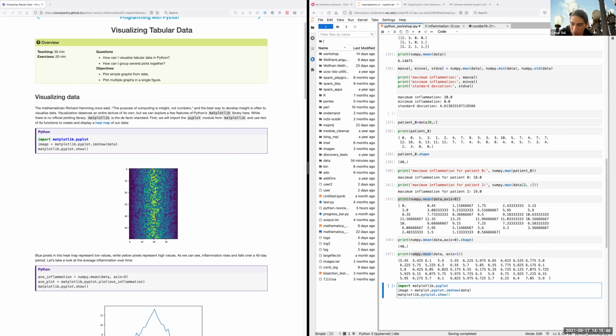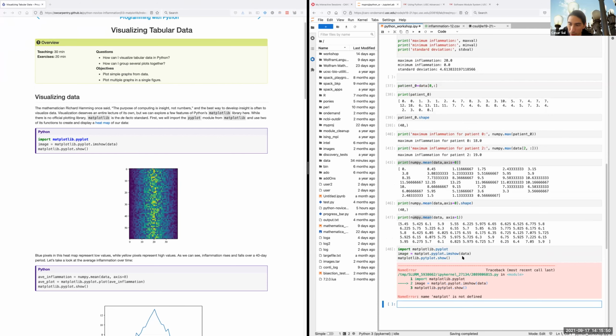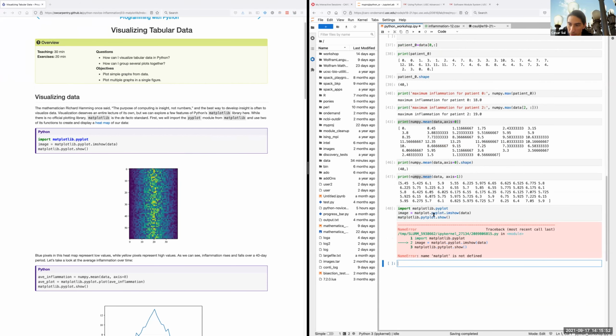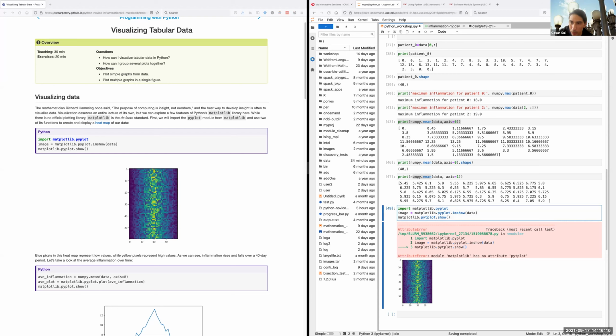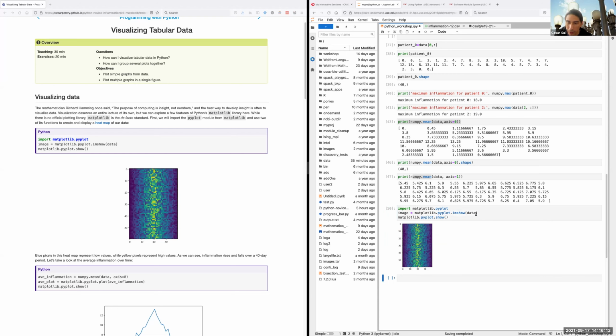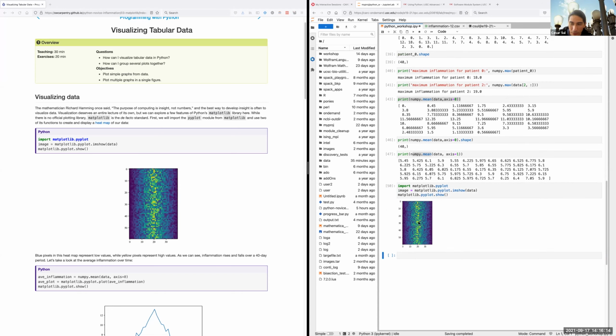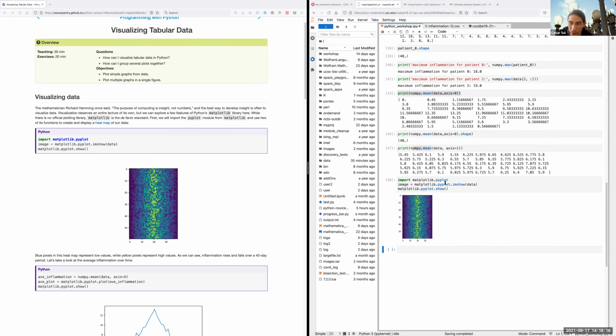Okay, hopefully I didn't type anything wrong. Oh, there it goes. Matplot is not defined. Matplotlib. There we go. Yeah, see, I knew I typed something wrong. And I typed another thing wrong. There we go. Pyplot. There we go. Look at that. So you get a cute little picture.